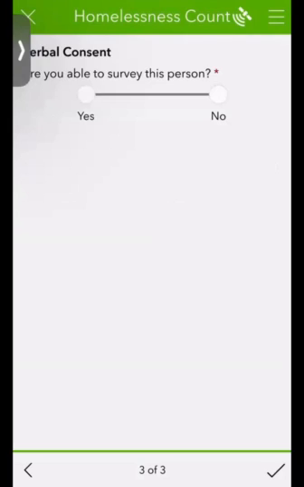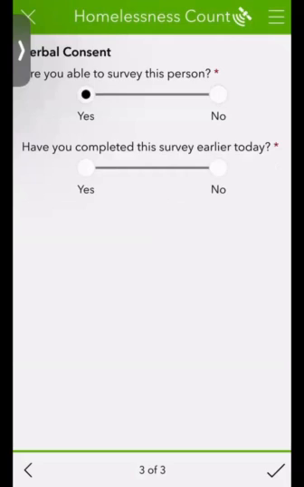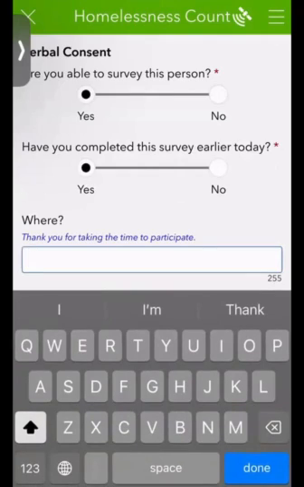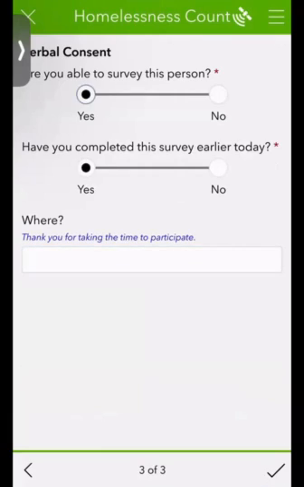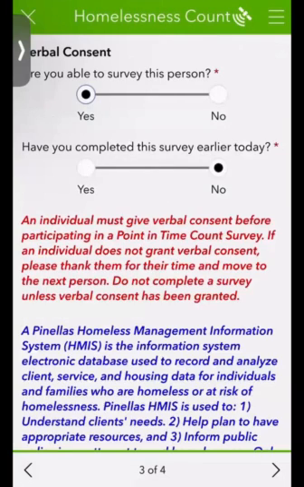And if they say yes, then we will say, yes, we are able to survey this person. And then we will ask them, have you completed this survey earlier today? Again, if they said, yeah, I did it this morning, we'd say yes. We would ask where, and then we would submit their survey. But they didn't. This is the first time this person is doing a PIT survey this year. So we're going to say no.